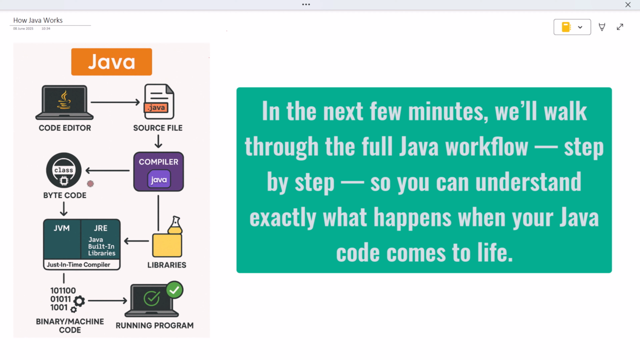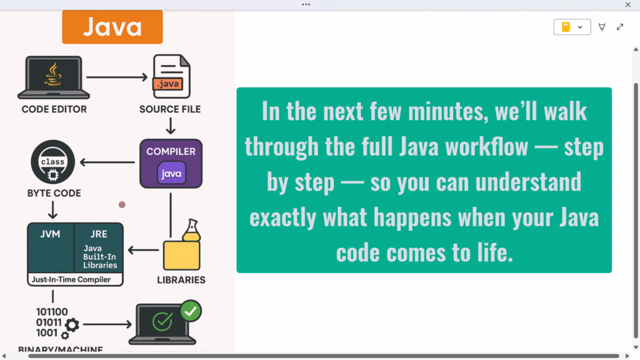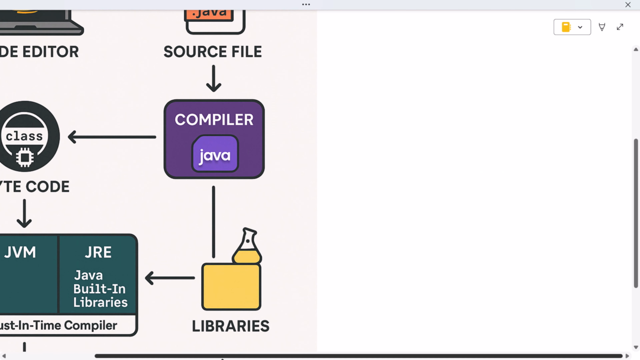In the next few minutes, we'll walk through the full Java workflow, step by step, so you can understand exactly what happens when your Java code comes to life. Let's get started. Everything starts in the code editor.